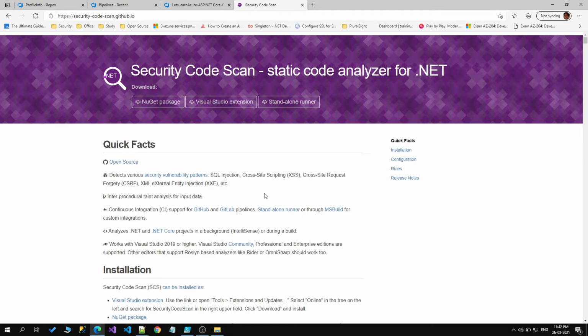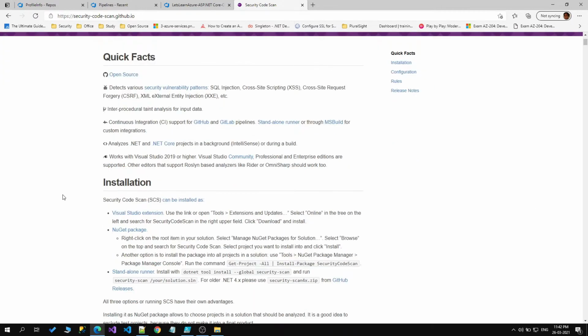The vulnerabilities it can detect include SQL injection, cross-site scripting, cross-site request forgery, and XML external entity injection. It also has good support for CI integration, so we can easily use it in the CI pipeline. Now let's see how to use it.